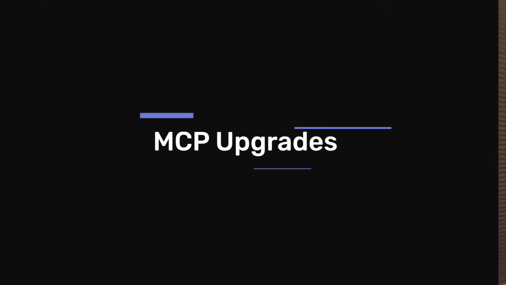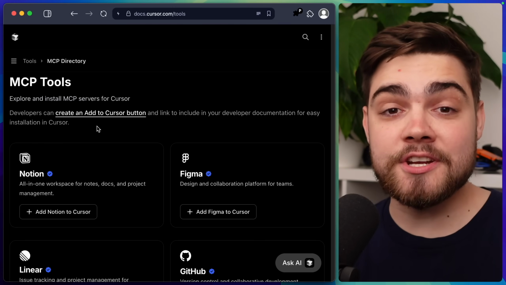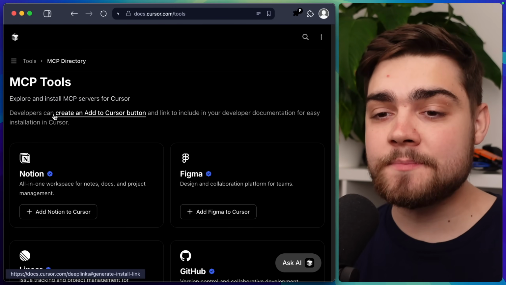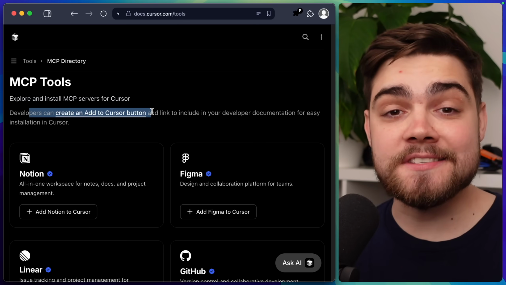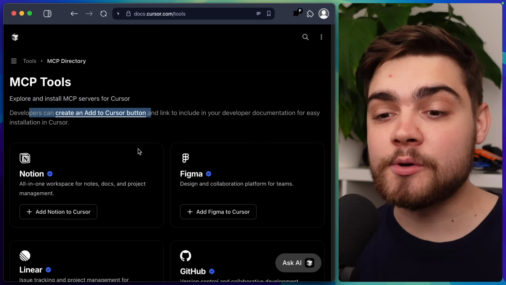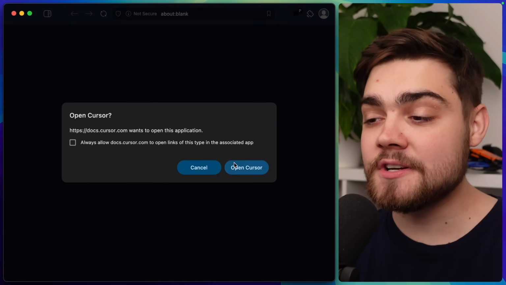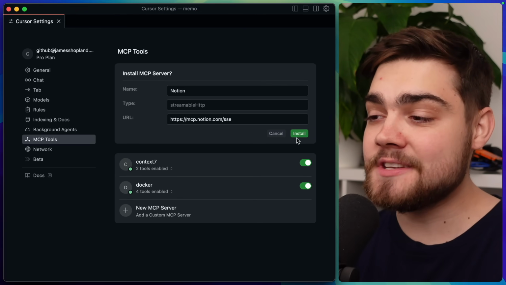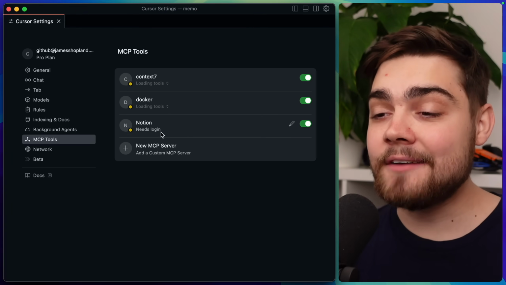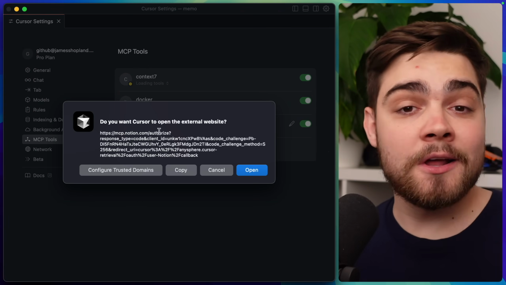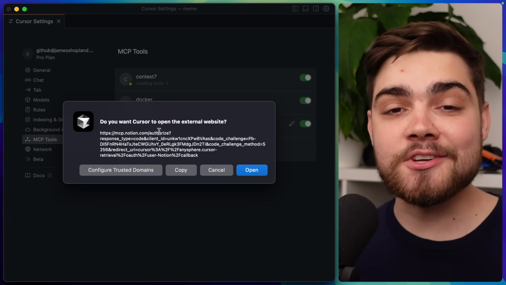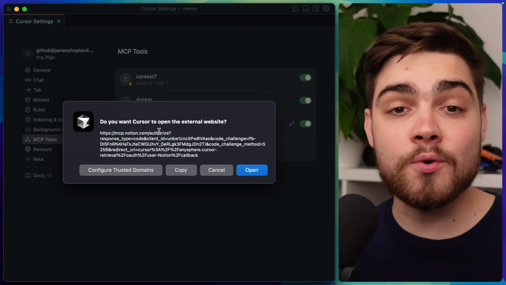The fourth feature that I'm super excited for is that Cursor now has MCP one-click install and OAuth support. They even have a list of officially recommended MCP servers on their website. And you can see developers can create an add to Cursor button, so it's super easy to install your MCP server for everyone else. If I click add Notion to Cursor, it wants to open up Cursor. You can see we can just click install here, and then we have a needs login prompt. If I click needs login, that will want me to open up Notion, log in, and that will handle all of the authentication for me, and it's just a much nicer flow than this used to be.